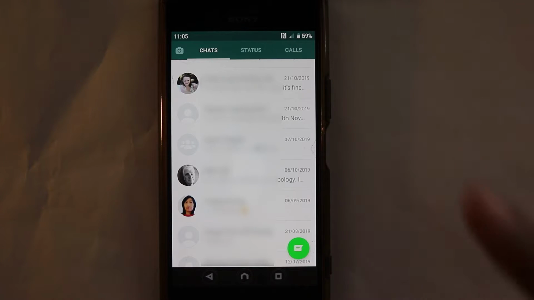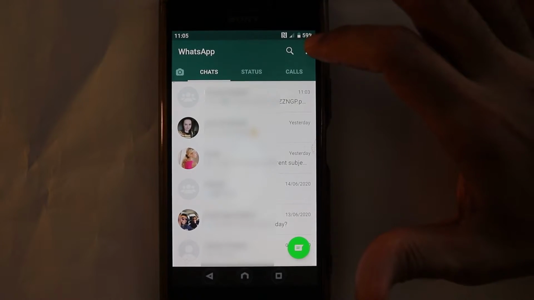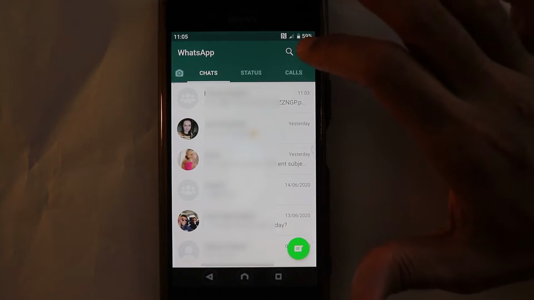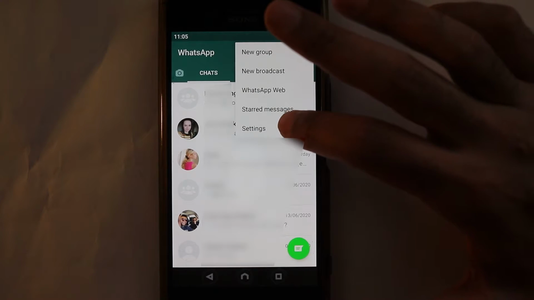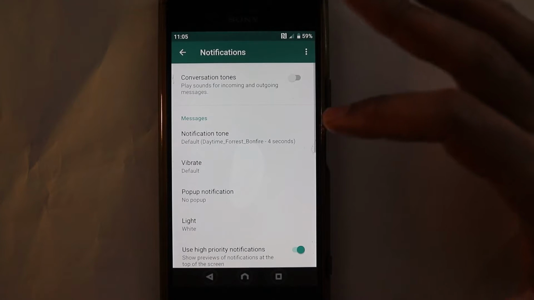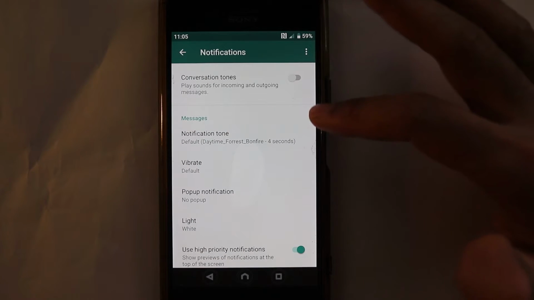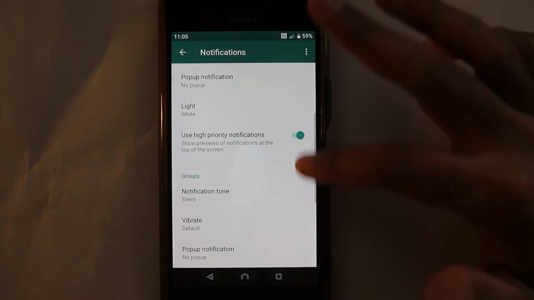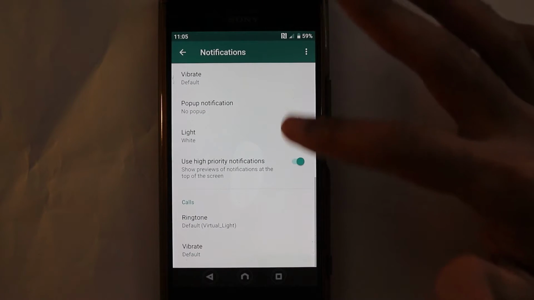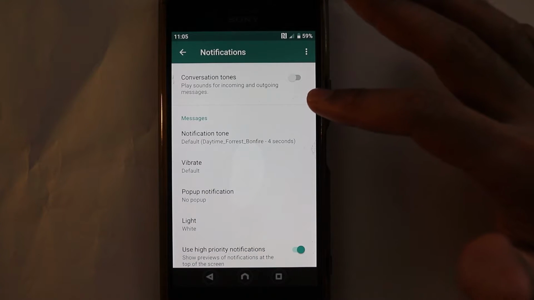So what you need to do is to go to the top here and touch the three dots. Then you have to touch the settings. Here we need to go to notifications. In the notification, you can see various options. One is for messages, one is for groups, and one is for calls. Here you can change to anything you want.